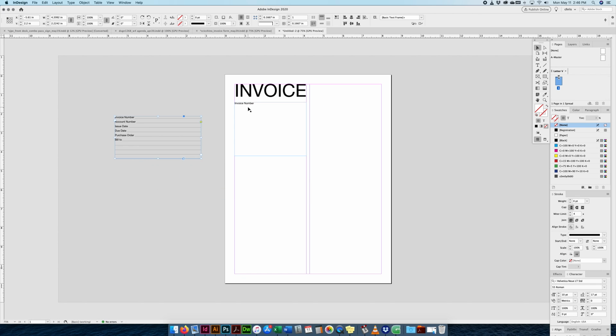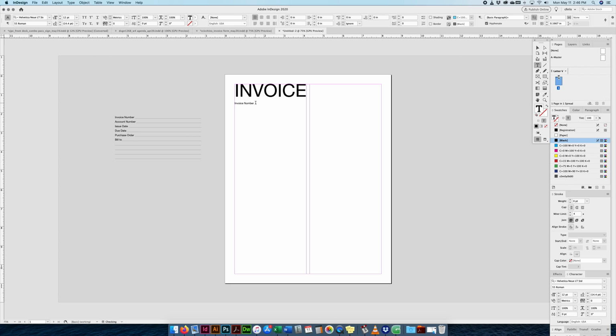Okay, there I go. So I'm going to put an invoice number, and I'm going to press enter, an account number, and I'm going to press enter, an issue date. Now the reason why I'm putting this information in is this is the most common information that you're going to put on an invoice. Now I'm preparing this invoice as if you are a designer or any type of artist that wants to create their own invoice, have it specific to them.